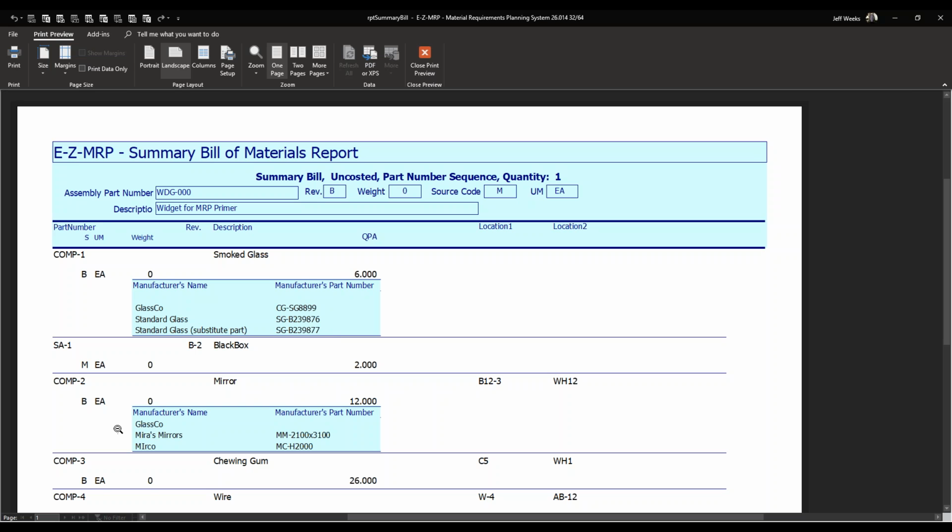And as you see, Comp 2 has 3 manufacturers and has 2 part numbers. Notice Glassco for Comp 2 doesn't have a part number, because not all manufacturers will have a part number. So this is just to demonstrate that you don't need all that information to save information.